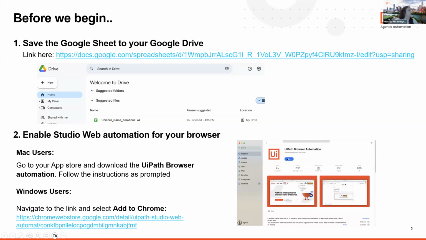I also need to make sure that everyone has enabled Studio Web Automation for your browser. This one isn't as big of a deal. We can do this as we go, but if you're waiting for everybody else, feel free to ensure that this is being done. Studio Web can be done on both Windows and Mac environments, so we have two different sets of directions, depending on who you are.